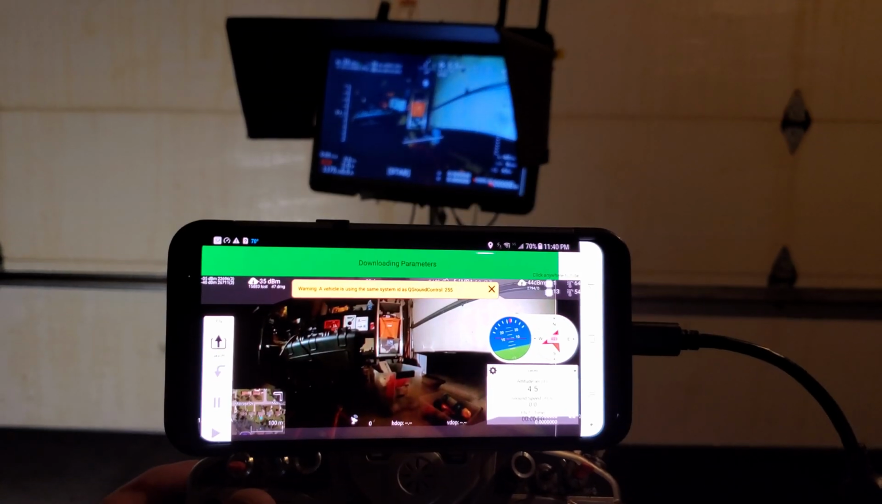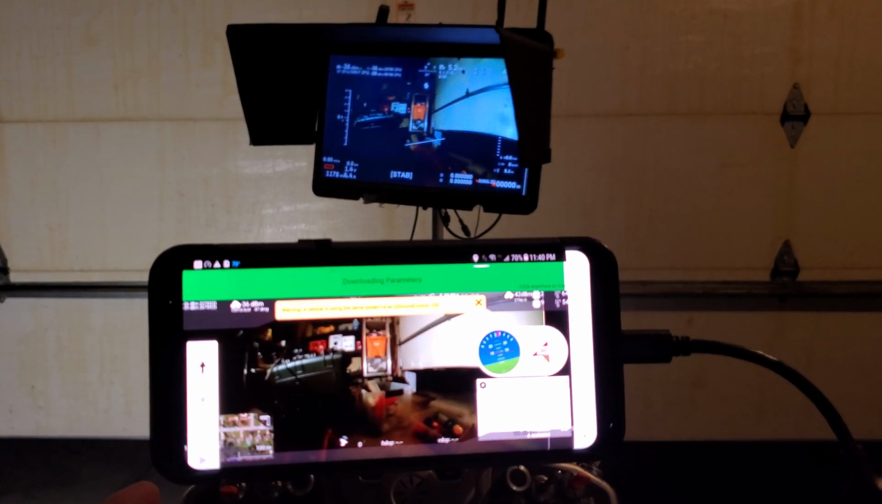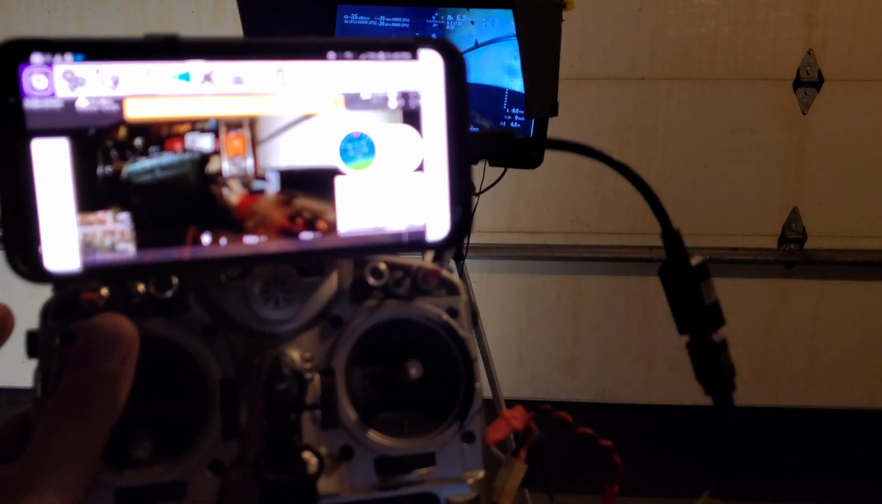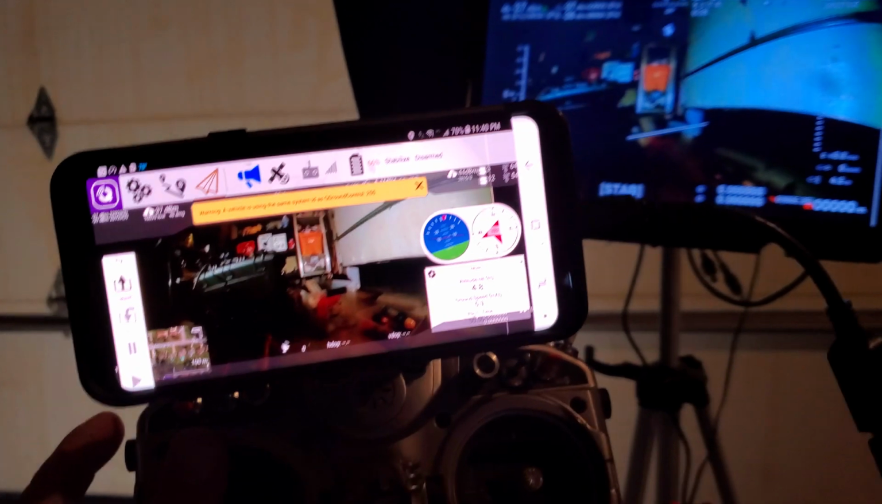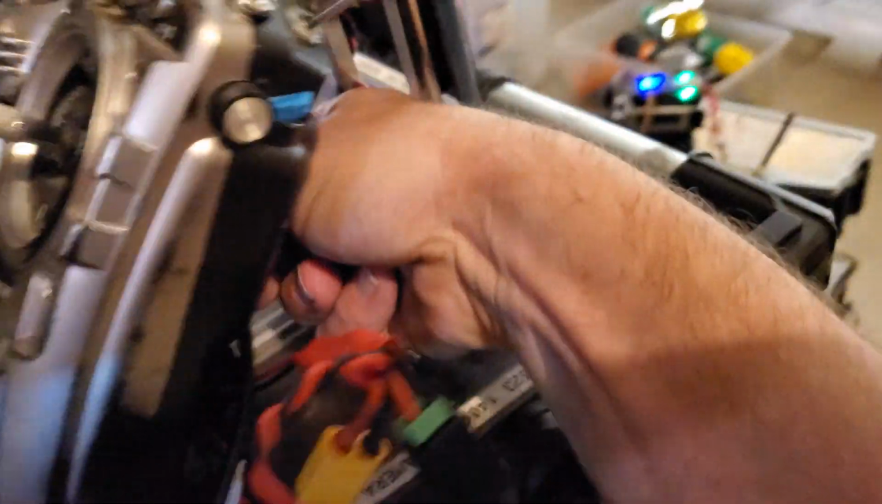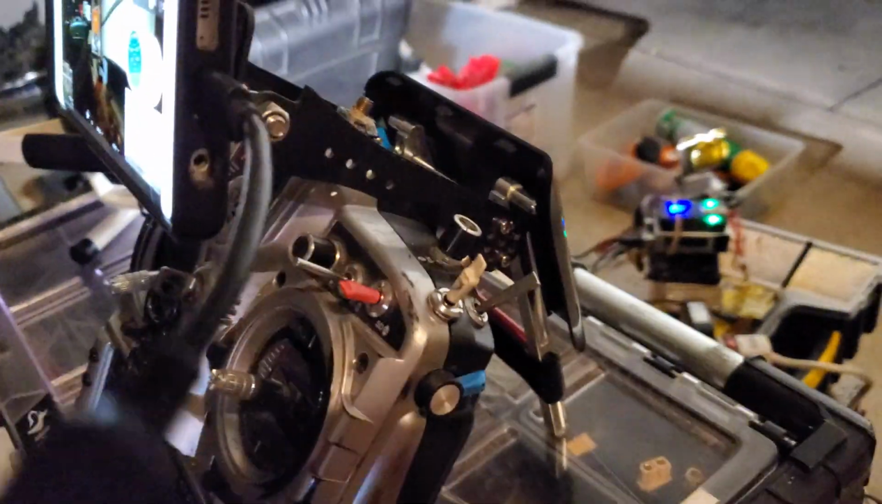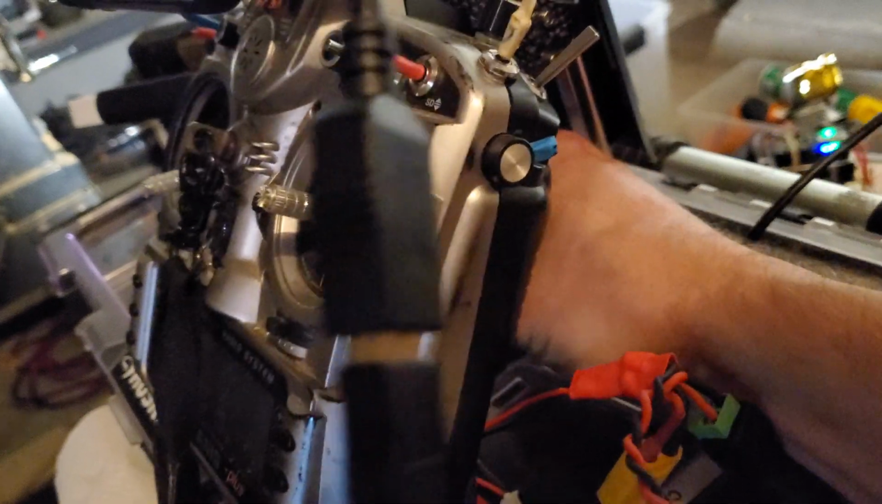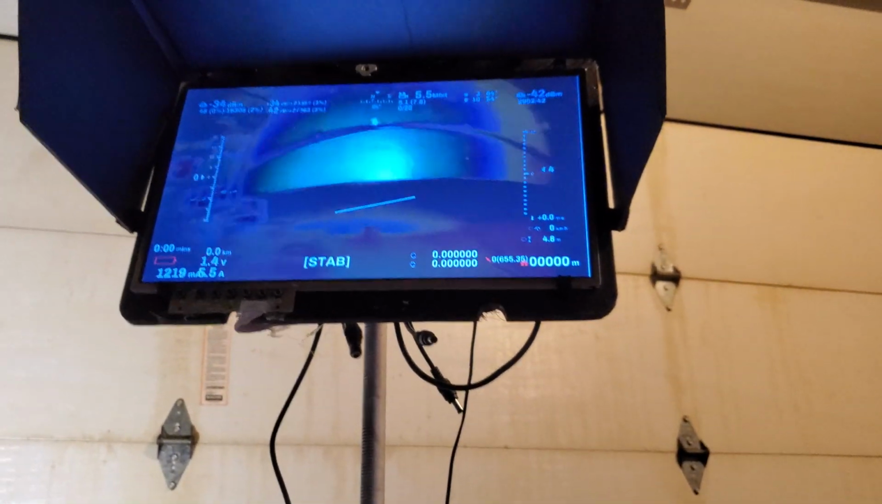Now let's say you have an issue with the hotspot, whatever it may be. I can simply disconnect this USB cable from my phone and reconnect the one that's going up to the Pi and still have RC.